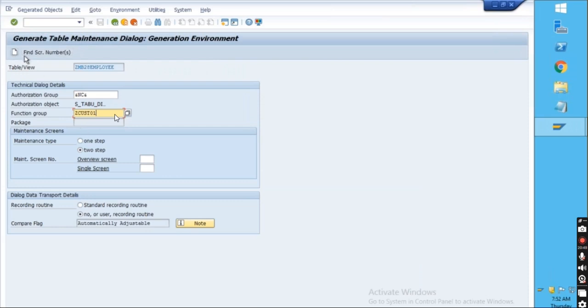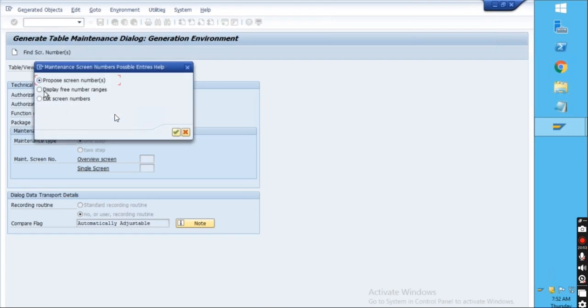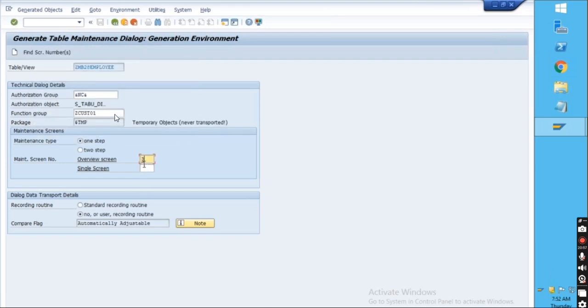So find a screen number, and here the display free numbers, it's fine. The first is fine, and the 3, that's fine. Standard recording, okay. I have told you in some classes what the meaning of this one is. I will tell you. Actually I will let you know over here at this point of time.